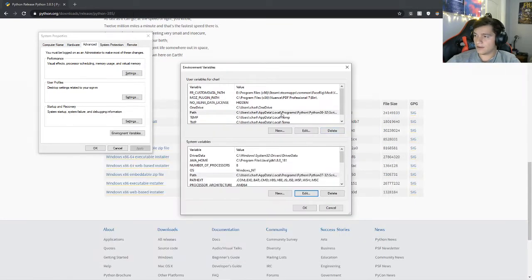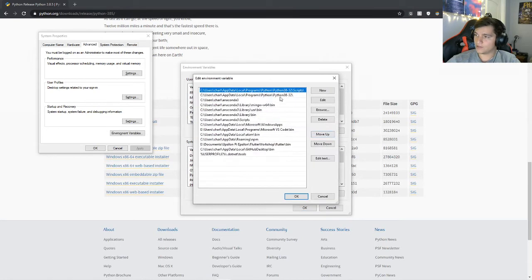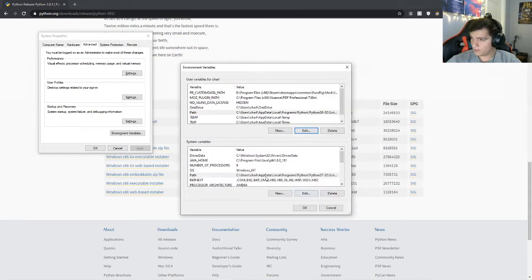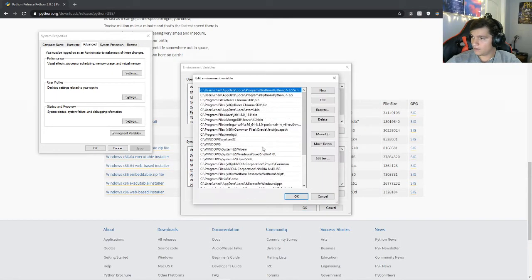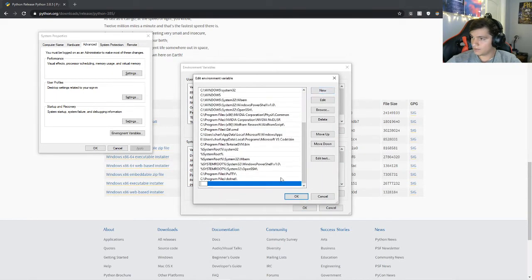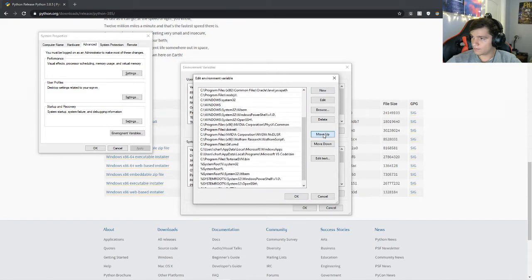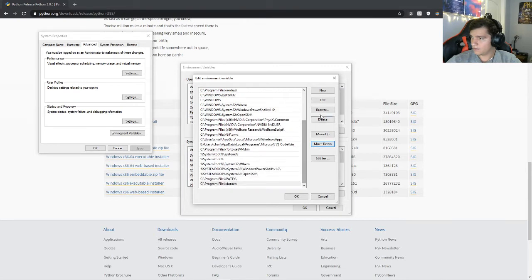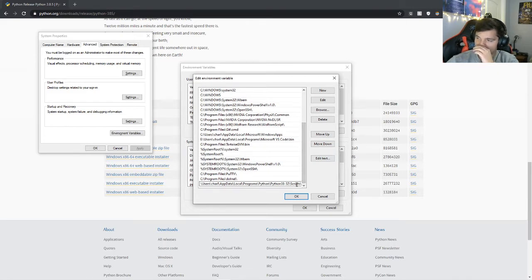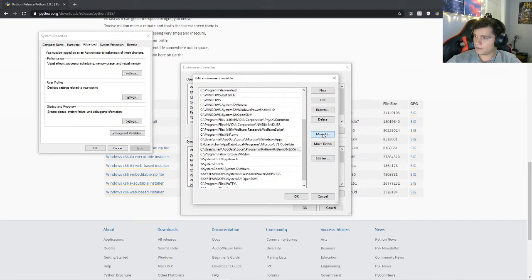If not, then all you have to do is include those paths in the system variables as well. Since I'm having this issue myself, we're going to highlight that, copy it, go over here to the system variables, and add a new one. I don't think I did that right. So we're going to add a new one, copy it, paste it in there, and then move it all the way up.